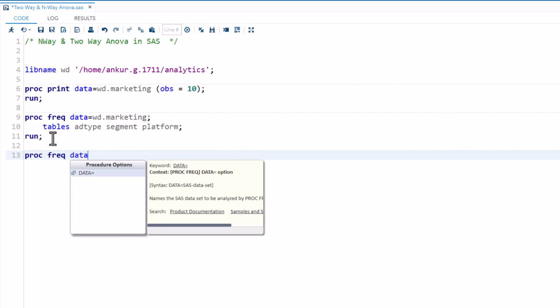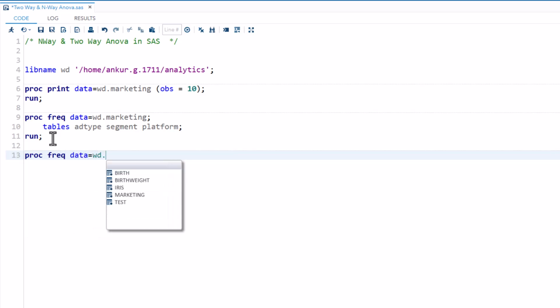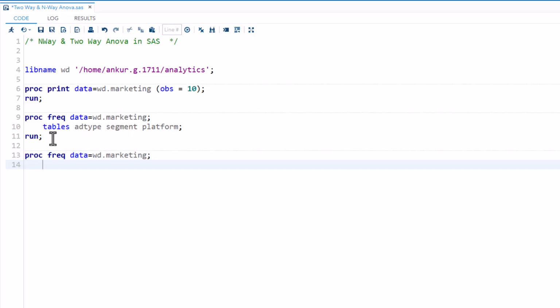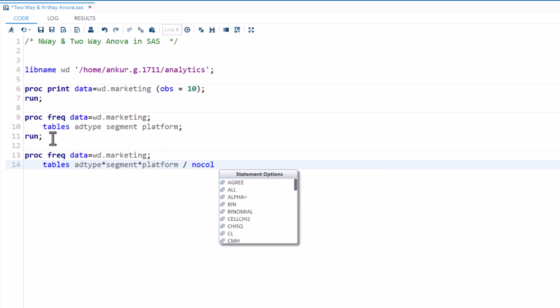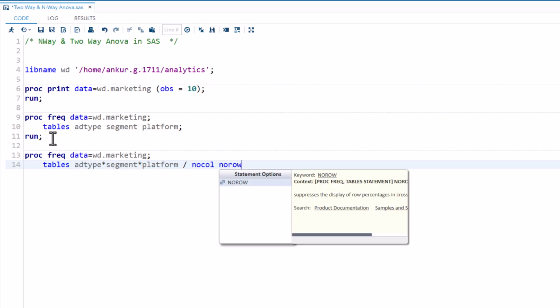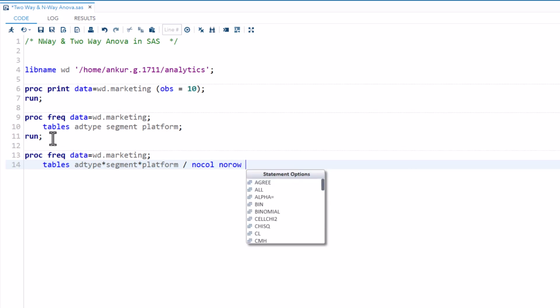PROC FREQ data equal to wd.marketing, tables ad type into segment into platform, no col, no row and no percent.